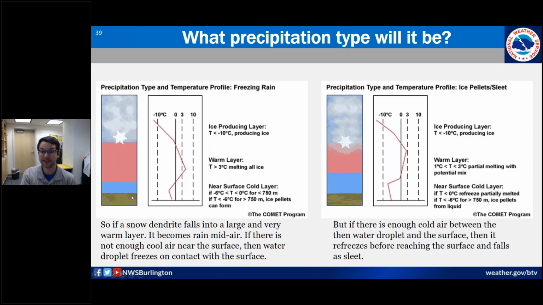So in the case of freezing rain, the depth of that cold layer is very shallow. Sometimes it can be as small as 50 to 100 feet up that these layers can be below freezing. And so as a result, the snowflake melts as it reaches this warm layer. And then because the surface is below freezing, it freezes upon contact with the ground.